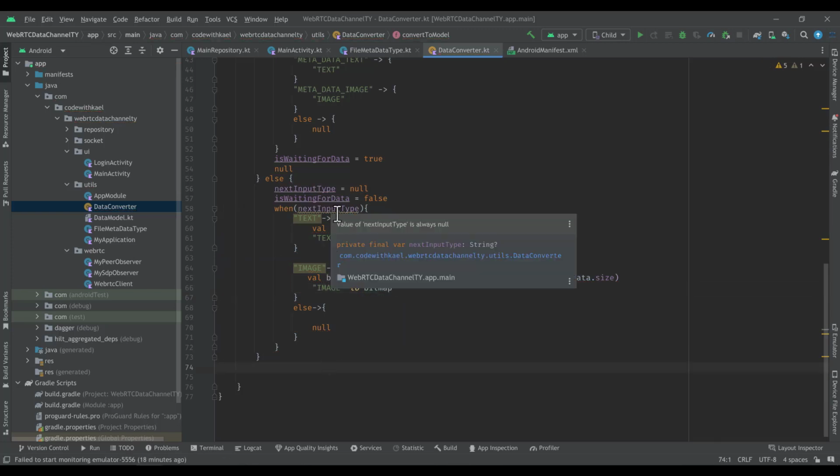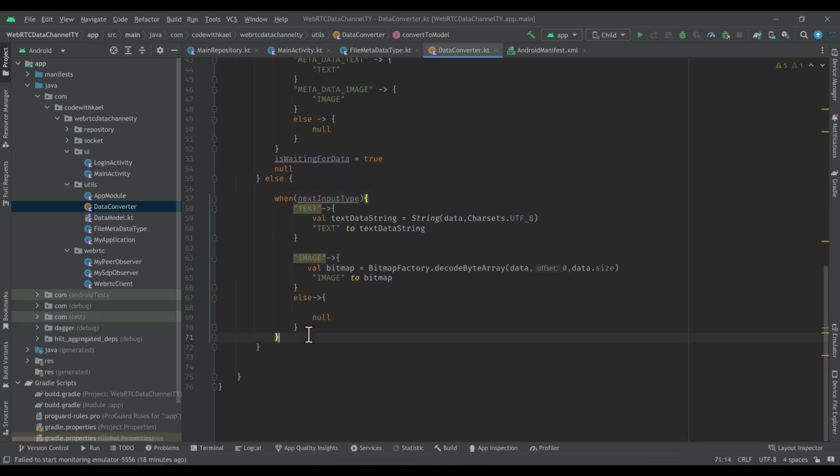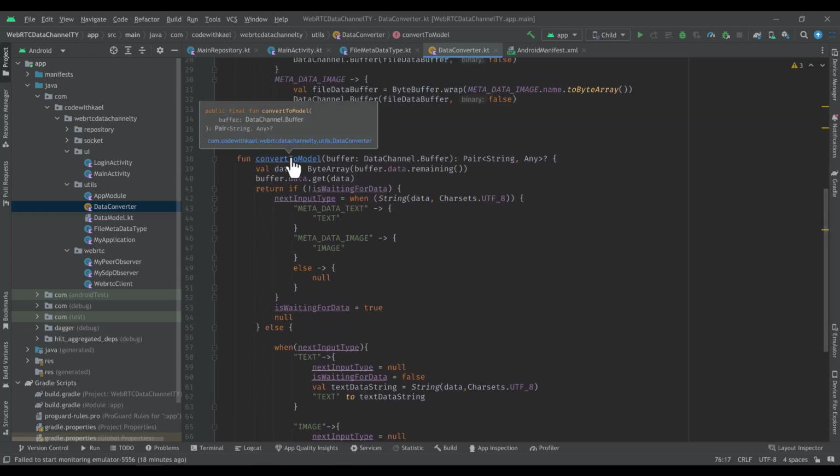And also I do have to move it down here. It's not going to be reachable, so I'll just set them right here. As you can see, this function is going to return a pair of strings to any.